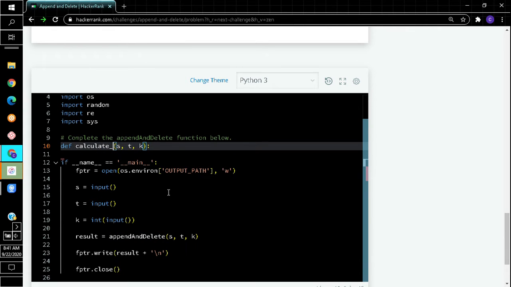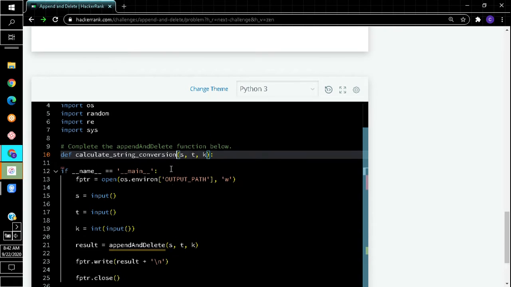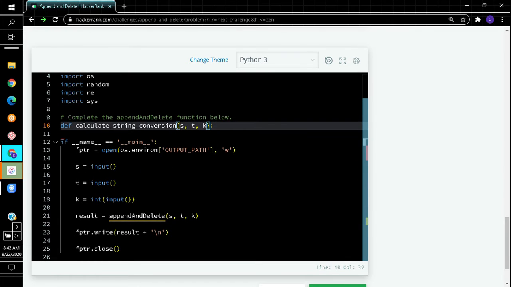Calculate string conversion. See, I wonder how this video is going to come out because I can feel my computer being slow, but since the cam's not there, maybe it'll be okay. We'll see.